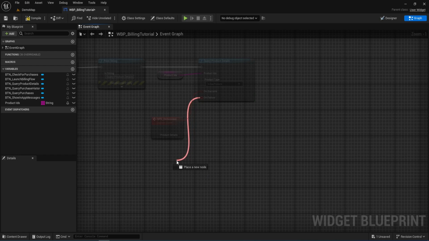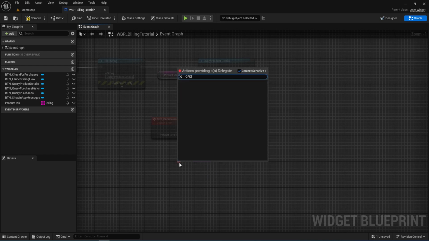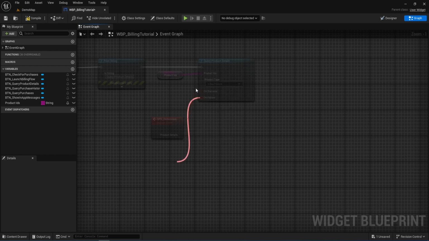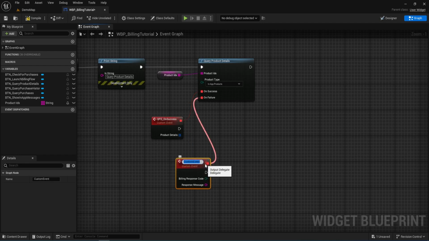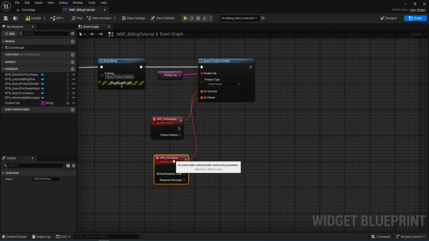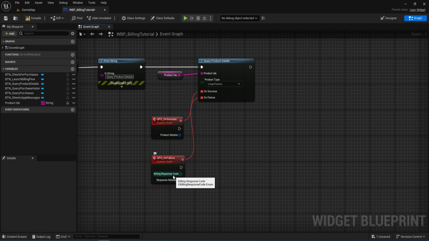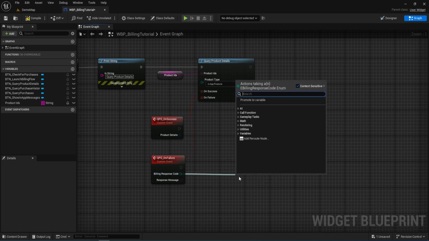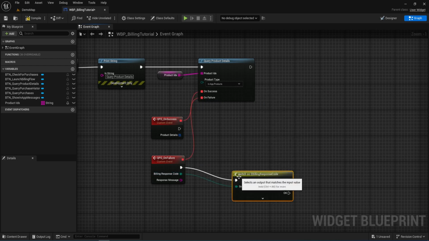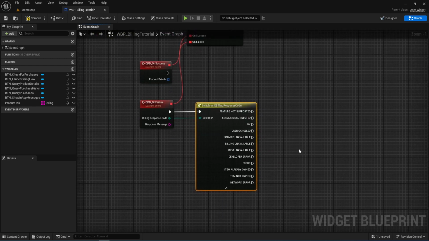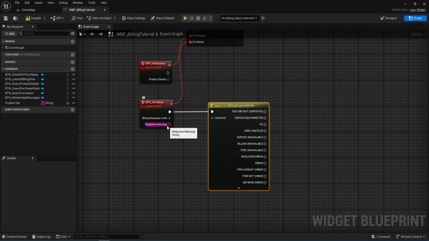Then our onFailure delegate produces a billing response code and a response message. Let's just call this onFailure. And this billing response code is a list of preset possible responses. So if I just switch on it just to show you, you can see all of them here. And again, this is all documented on our website and what they each mean. And this is the general category. And then the response message itself will be a string describing further what went wrong.